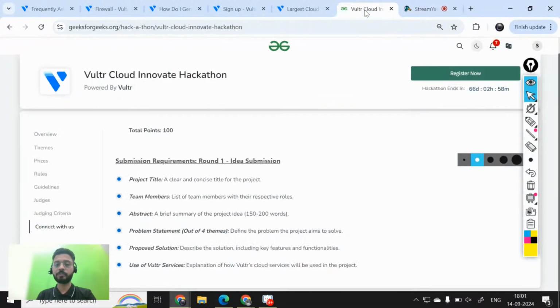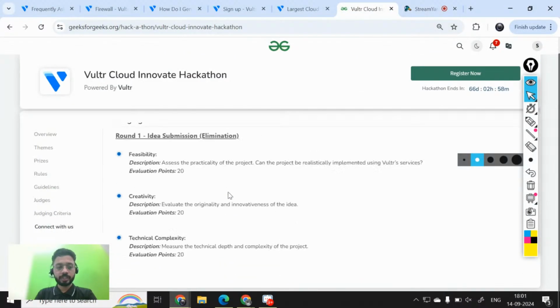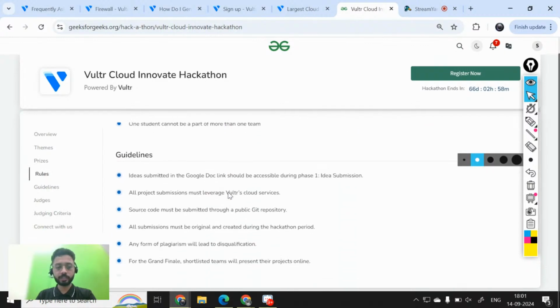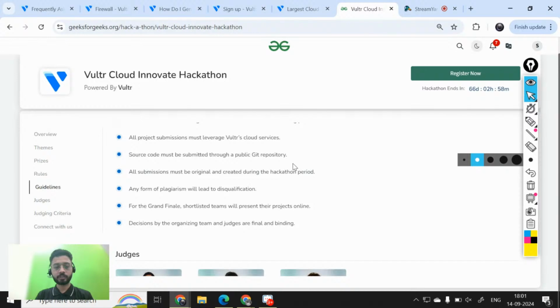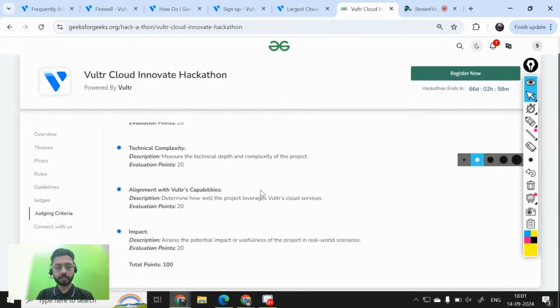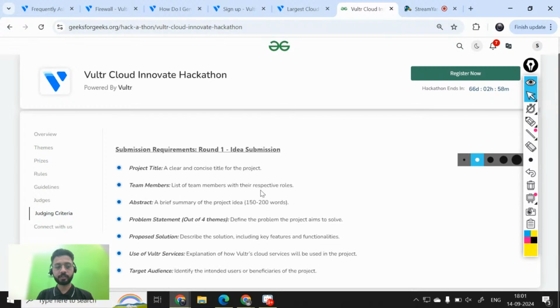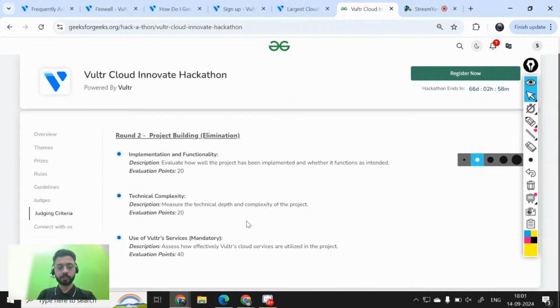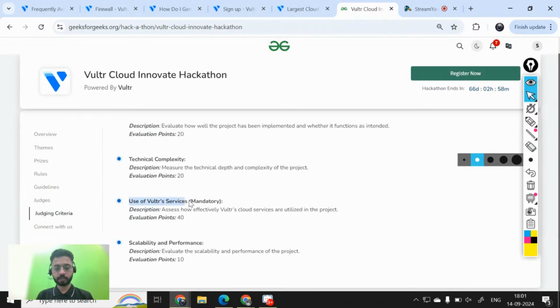So this is your hackathon page. Okay, as you can see here, I am talking about this round two, basically the project building session. Okay, so you can see for the deployment part, you have to use this Vultr. It is mandatory, and you can see the evaluation point it has is 40.